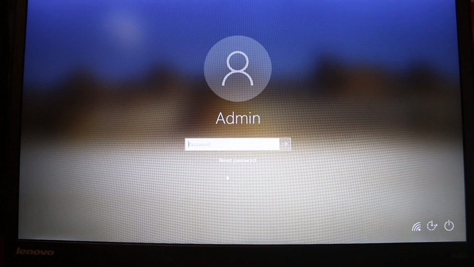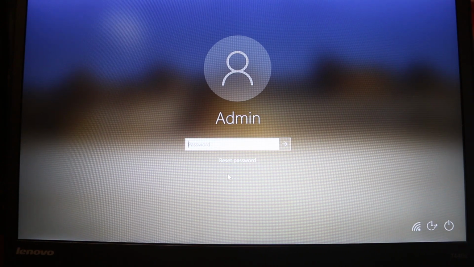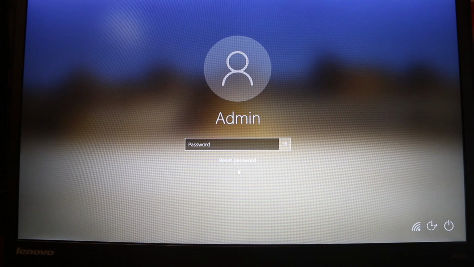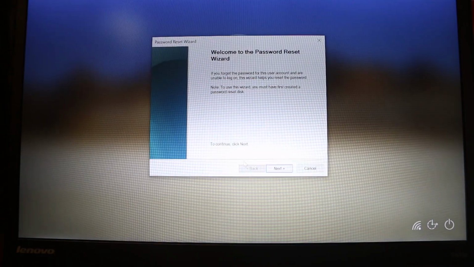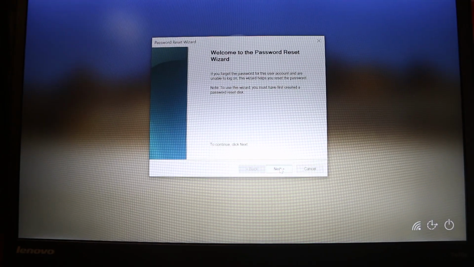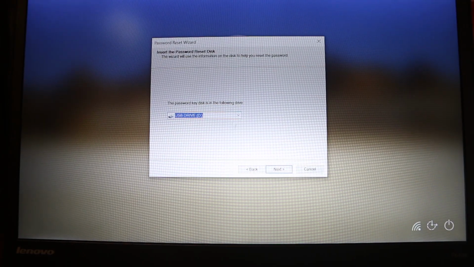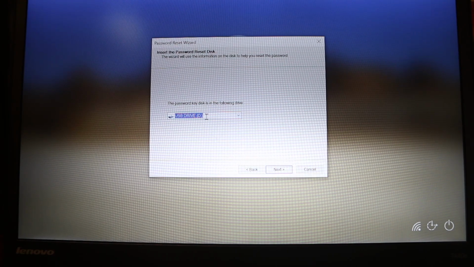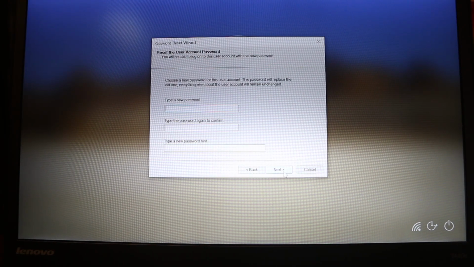And I have to make sure that my USB is already inserted into the computer. And then I'm going to click on Reset password. And right here, we just have to click Next. And then right here, we have to choose our flash drive, and mine is drive D. And then click Next again.